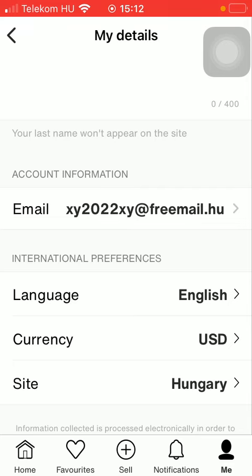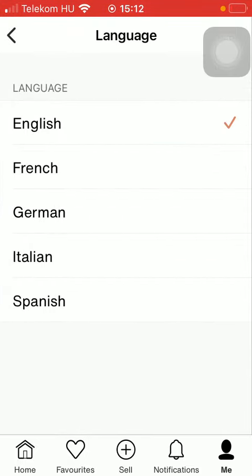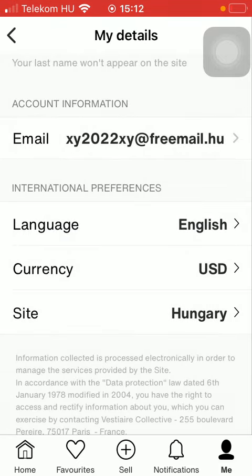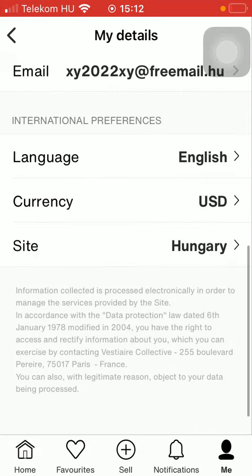Here you can check out your account information such as your email address, and your language, which you can change of course by tapping on it and selecting from these 5 available languages. You can also select your currency here and your site as well.